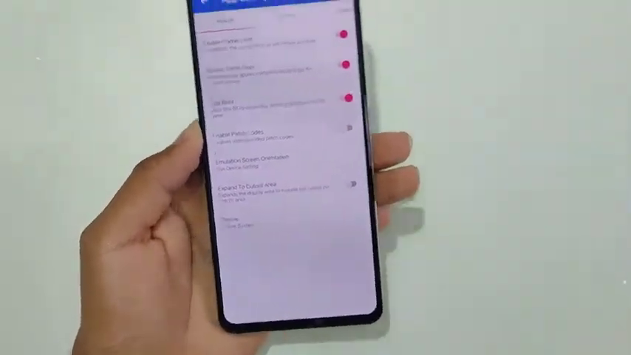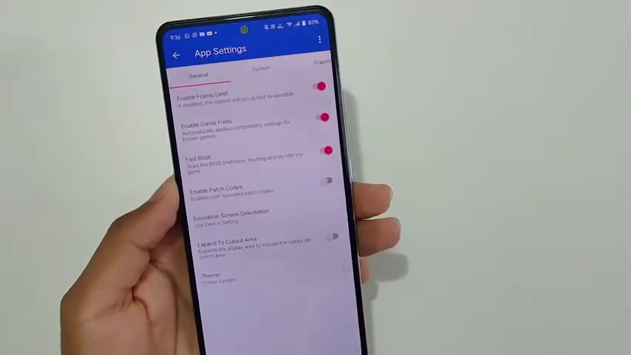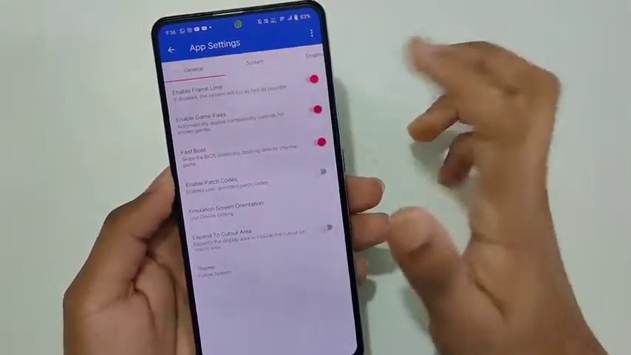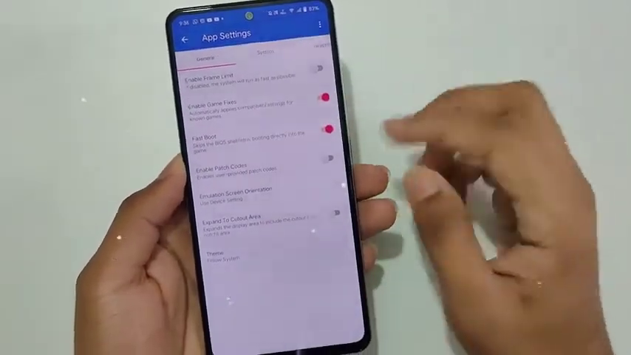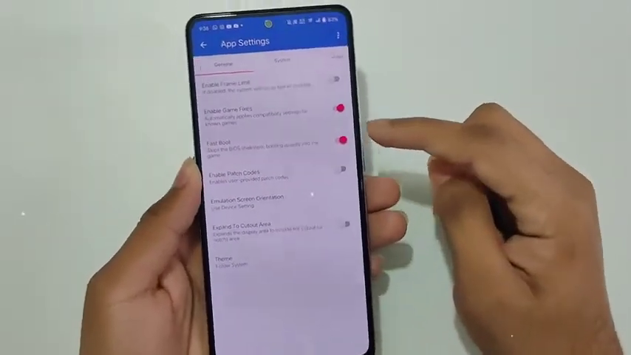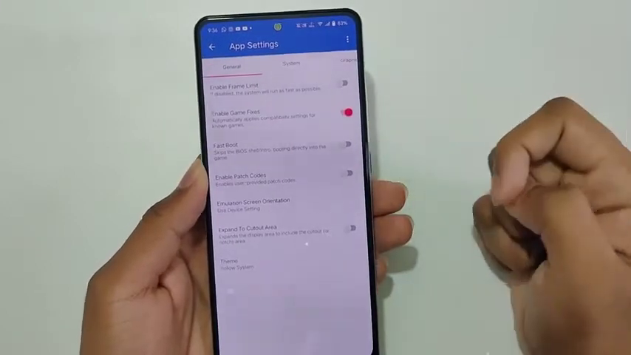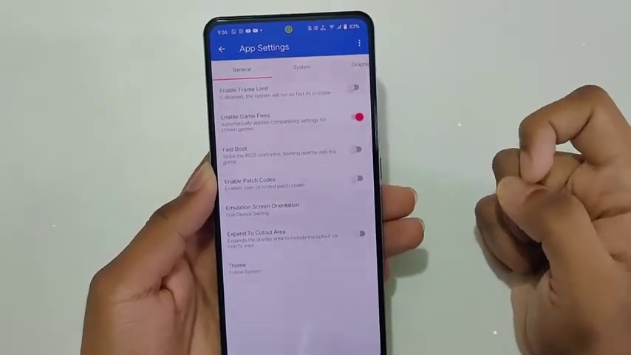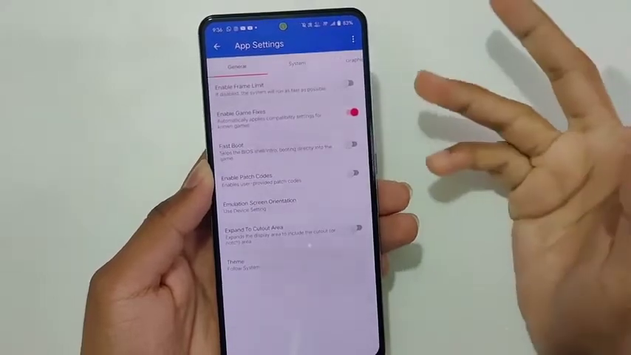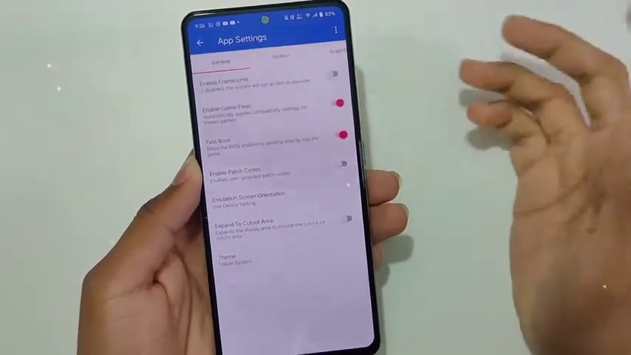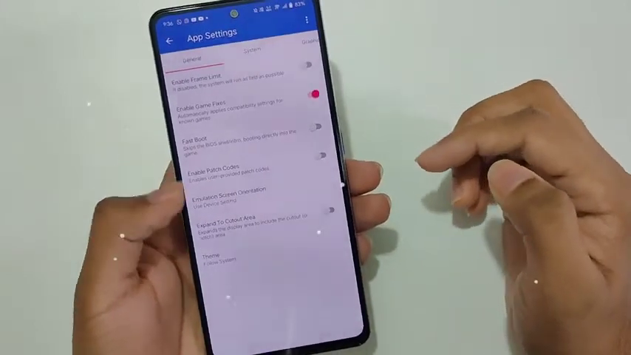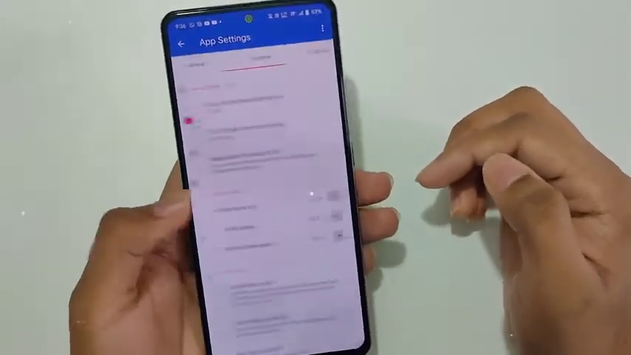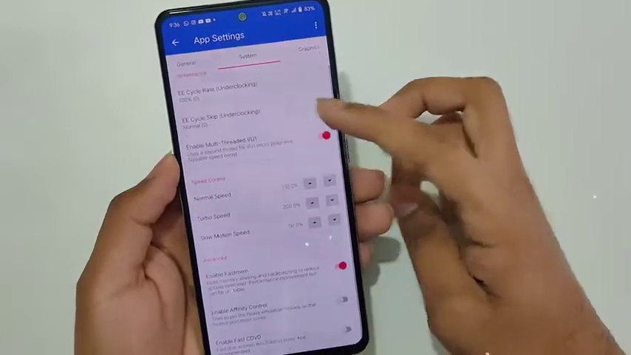Now what we'll do is we'll just go ahead and click on app settings and we'll check out some of the settings, and I'll show you guys the best settings of AetherSX2 emulator. Now disable the enable frame limit option. Afterwards, enable game fixes. Fast boot you have to enable if you don't want to see the PS2 BIOS booting up intro or whatever. So I'll just go ahead and disable it because I'll show you guys the fast boot intro as well while opening the game. So let me just go ahead and disable it. And here as you guys can see, enable patch codes, no need for that.